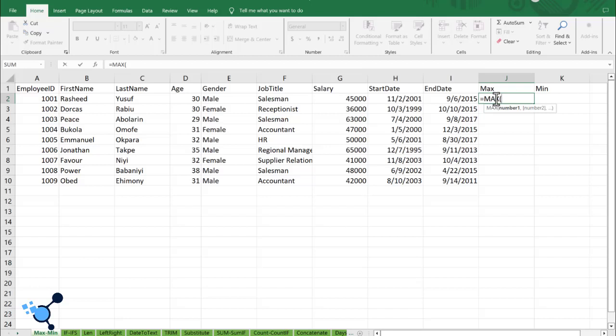So let's say we are going to look for the employee with the highest salary. We'll click on max, click on the first cell in salary, and hold down Shift. You can see that it's putting the cell number in the space. Then press Ctrl Shift and the down arrow key to select everything, and you see that we have the whole range selected. Once you're done with that, you close your parentheses and click enter. Now it's giving you 65,000 naira as the highest salary in this range, and that goes to Jonathan Tape.